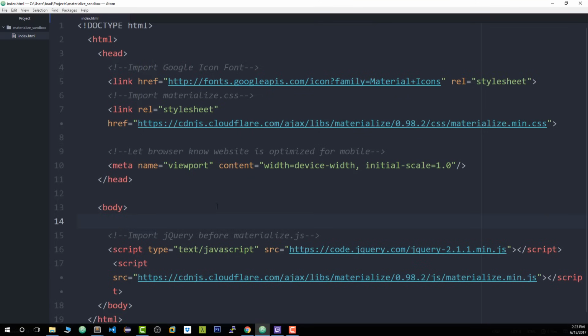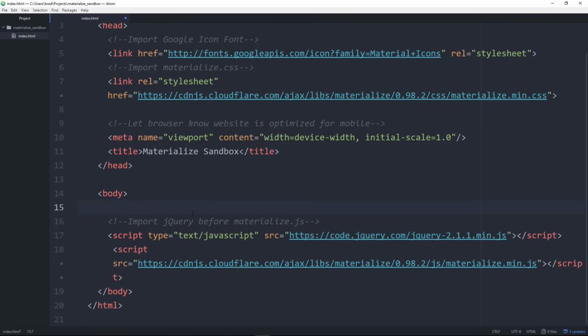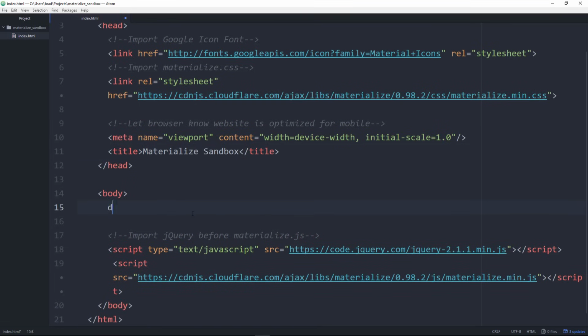Let's go ahead and go back to our editor here, and I'm just going to add a title in the head real quick. So let's say title, and I'll just say Materialize Sandbox. Okay, and in the body here, we're first going to put a div with the class of container. Okay, and I'm using Emmet. You'll see if I do div.container and then tab, it's going to give us a class of container. If I put number sign container, it would give us an ID. Okay, I would highly suggest Emmet for faster coding.